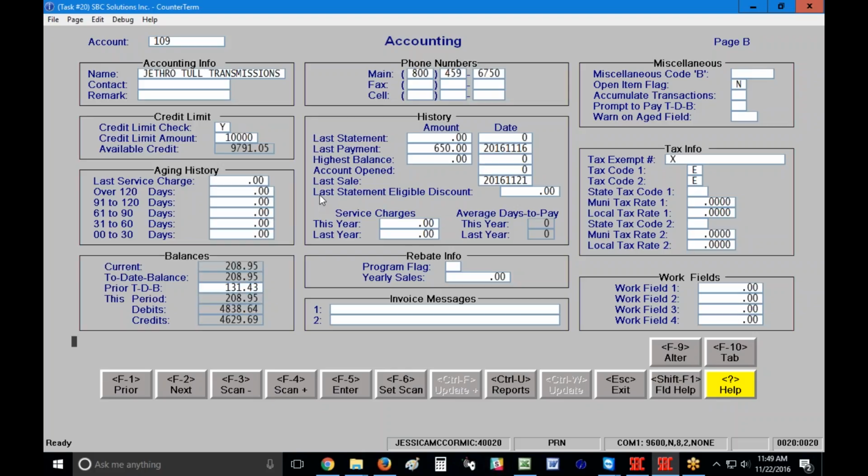I'm going to go back to the account that I was on, and you'll notice that this guy has a current balance. He's got no old aging history, but he has a current balance, and that's what you see in the lower left corner. In the center of your screen is this customer's history. What's their last statement amount and date, their last payment amount and date, their highest balance amount and date, and so on. That information can be helpful to you, and you can report upon it if you'd like to.